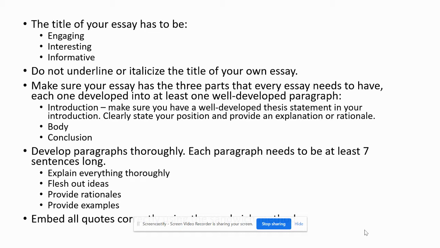What are you saying about free college? Or what are you saying about college tuition? Make sure that your title gives your reader an idea of what your essay is about. Yes, it is about free college, but are you for it, against it? Is it a good thing, a bad thing? Provide some of that information in the title. Make it informative.